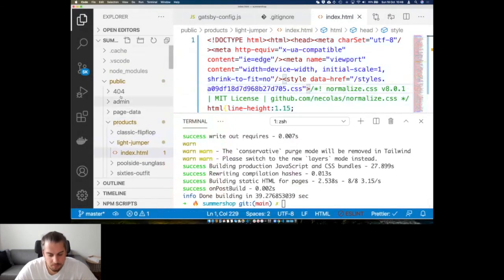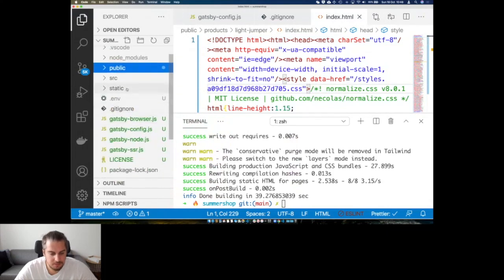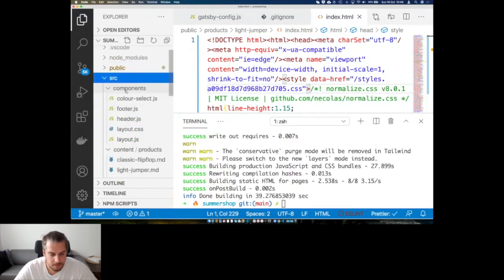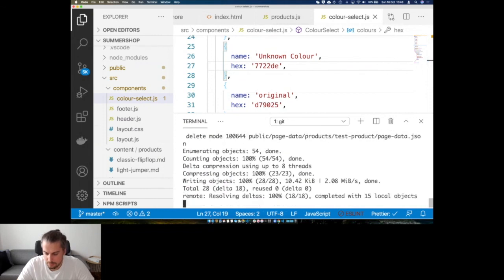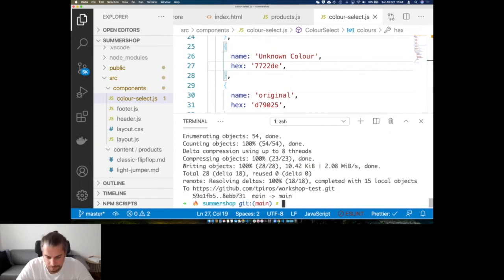Now, what's truly important and truly amazing, I think, is that if you make a change, let's do source components color select, and let's change this color yet again to, I really don't know, 7722DE, and save. So let's say you made a change, and usually what you do is git commit new color and git push, right? This is what you would do normally. Okay, so we're doing that.